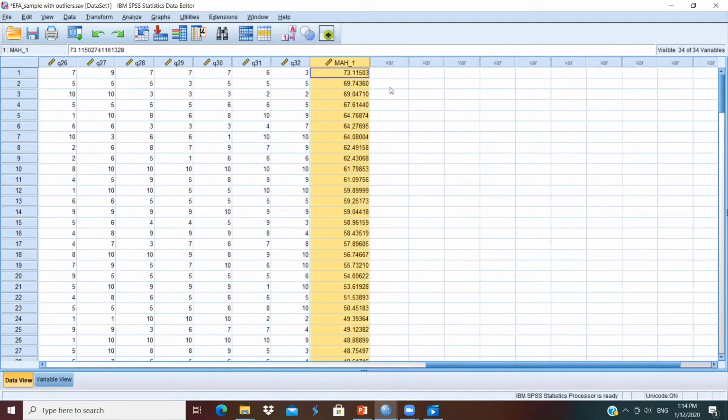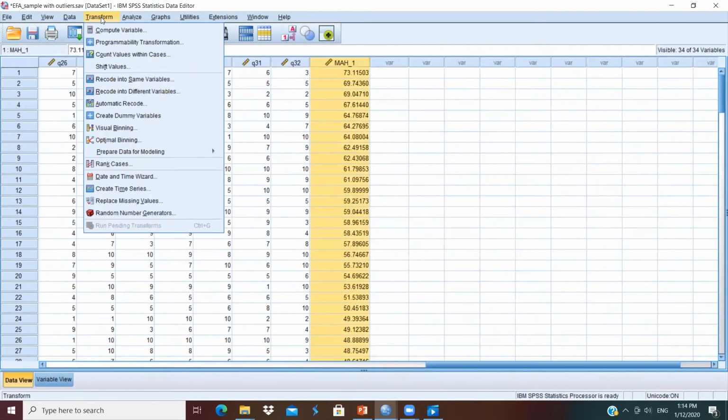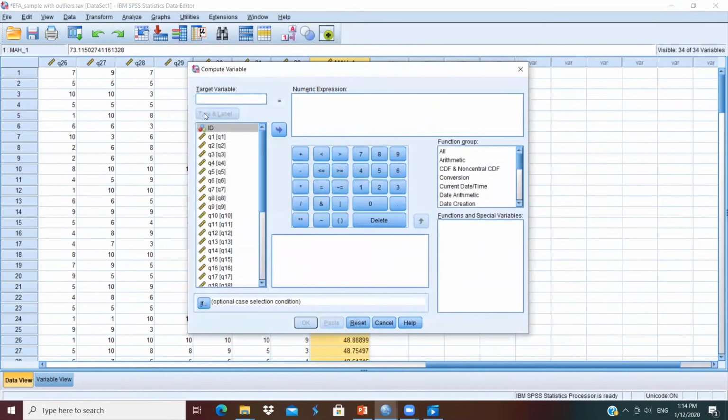But to avoid confusion, we will use the following step to identify the outliers, which is to interpret the values by using chi-square distribution. So we go to Transform and select Compute Variable. Name the target variable as probability_MD, which stands for Mahalanobis distance. And for numeric expression, type 1 minus cumulative probability of chi-square distribution, or else you will get the left region of the probability distribution for your result.